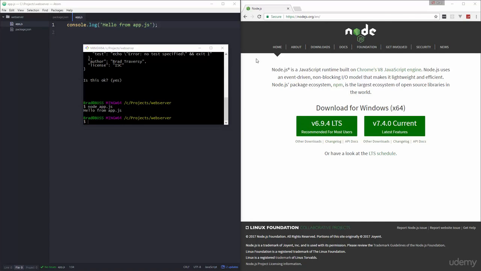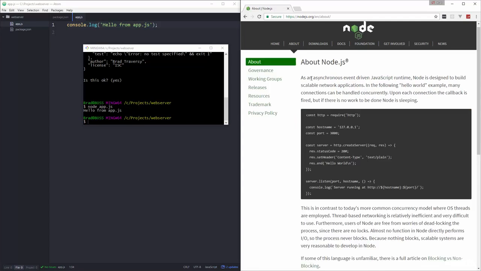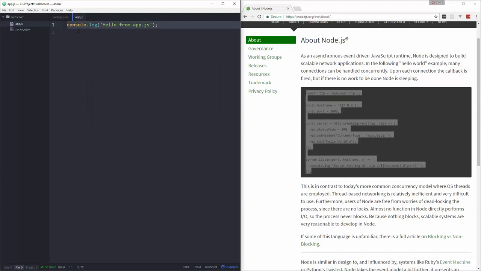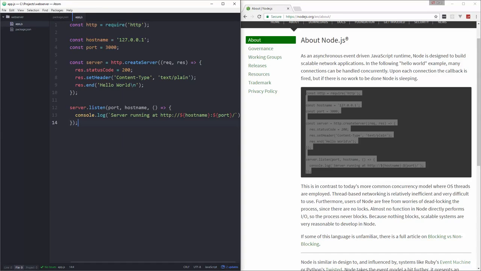Now, if we go to the Node.js About page, there's a sample file here that we can use that gives us a very, very simple web server. In fact, this is probably the bare minimum that you could even call a web server. So let's just grab this here, and paste it in our app.js. And let's just see what's going on here.